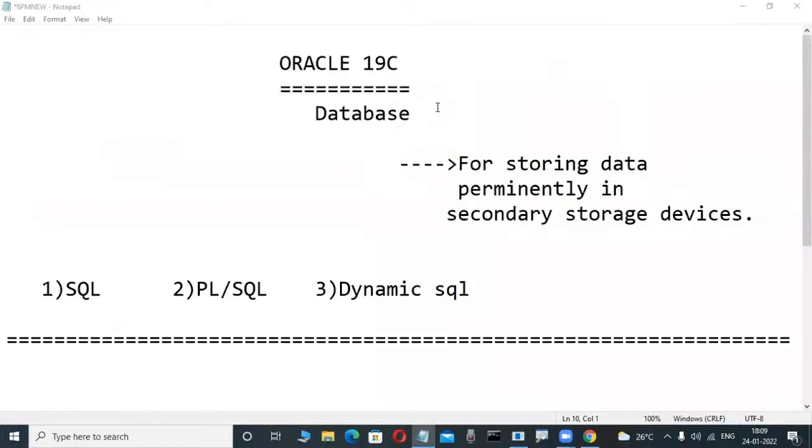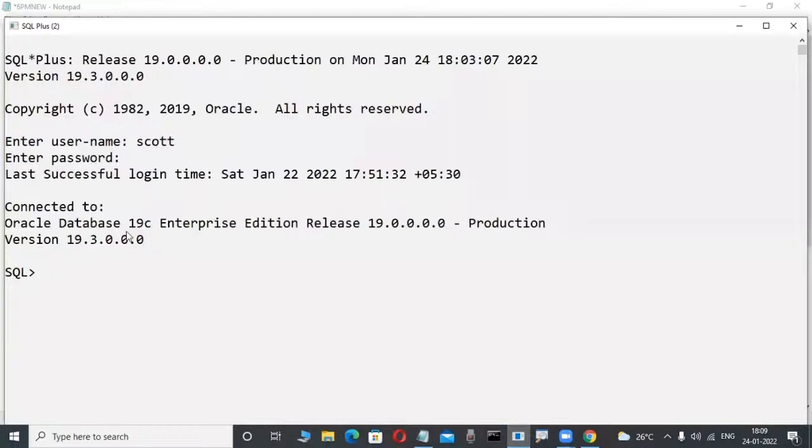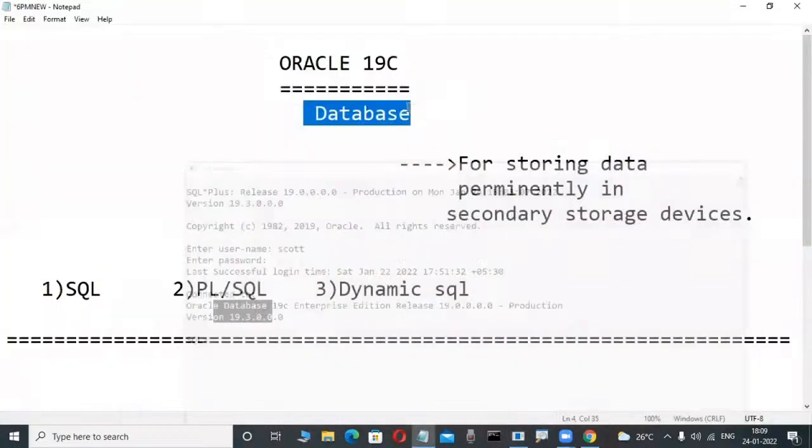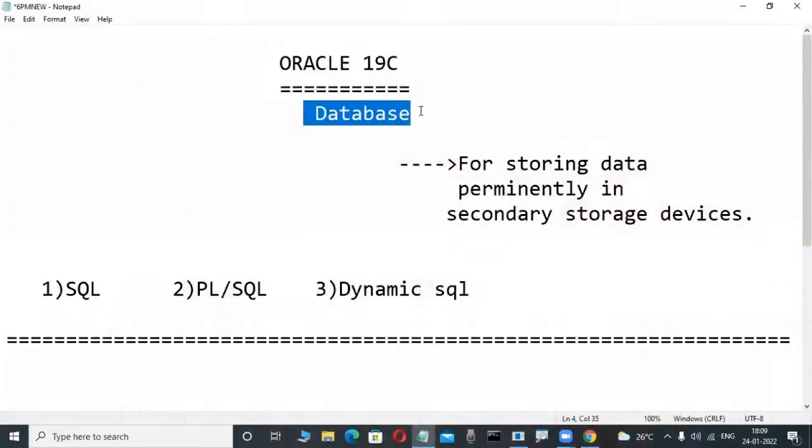Concentrate here. Anybody who did not attend the previous classes, don't worry. Simple. Oracle is a product from Oracle Corporation. 19c is a version. Don't worry. This Oracle is a database product only. Previous class notes, just for the idea, for newcomers. What is the purpose of this database product?